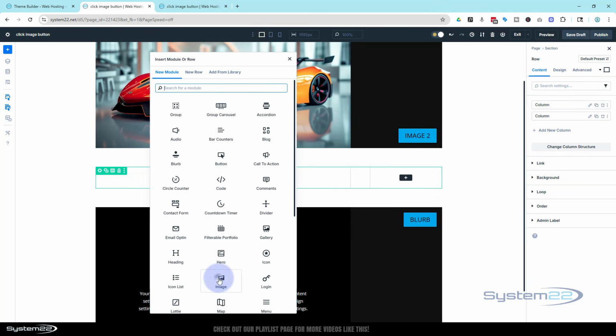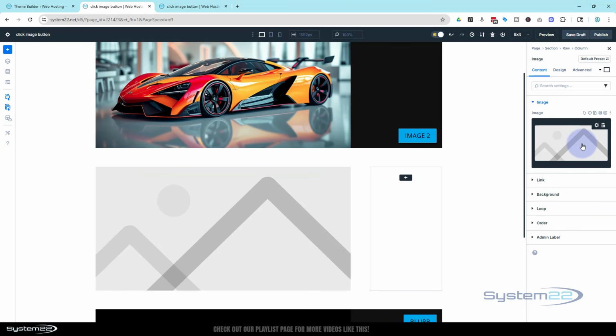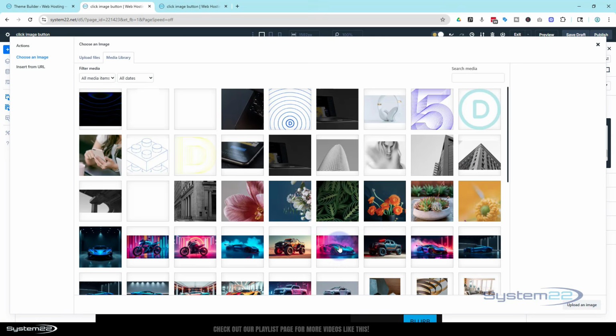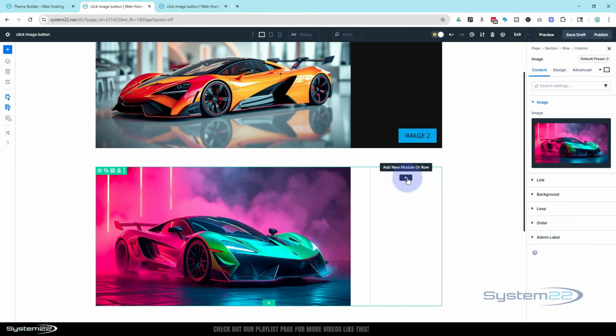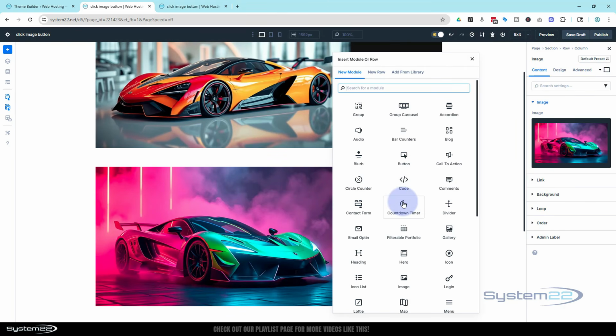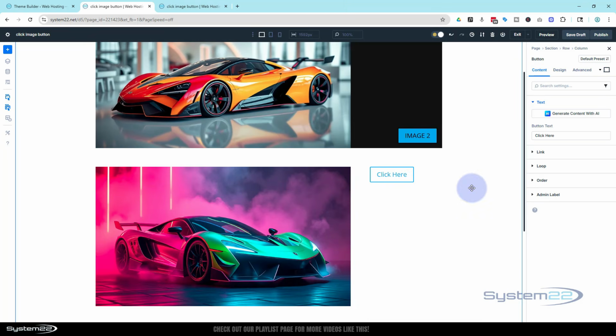There's an image module right there. Perfect. Let's just click on this, throw in whatever image you want to have in yours. And over here in this column, funny enough, I'm going to add a couple of buttons. Here's one. Let's style it how we want it before we duplicate it.